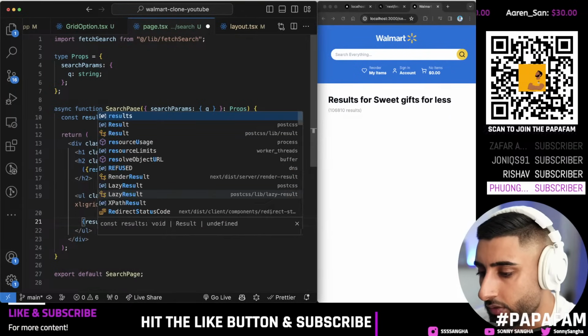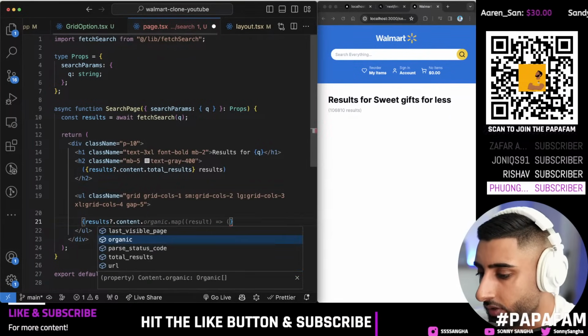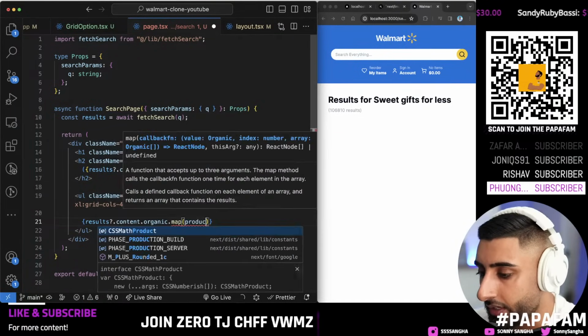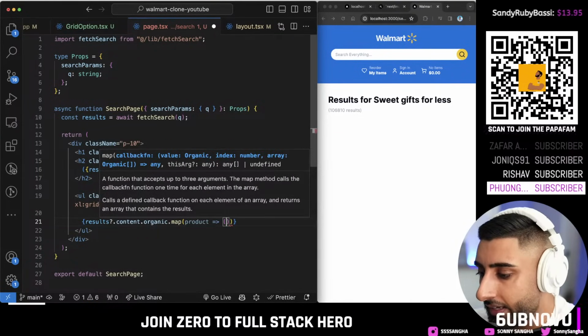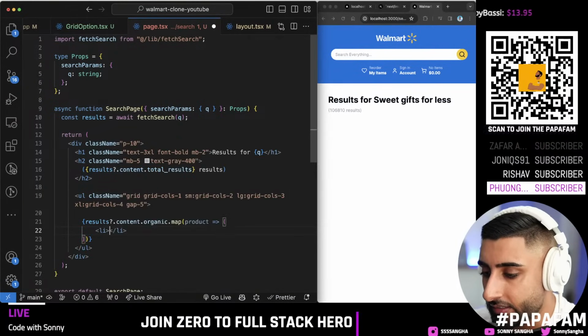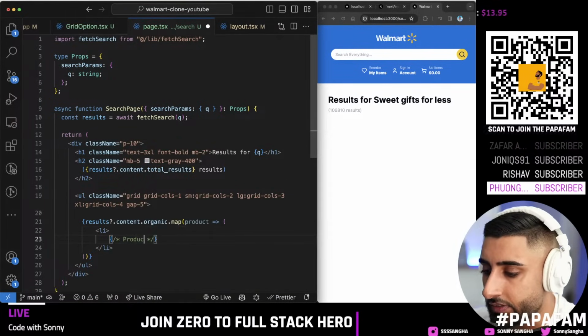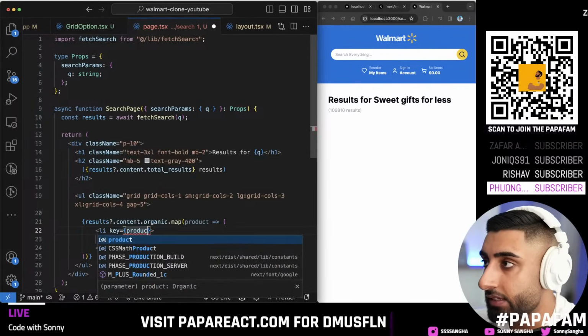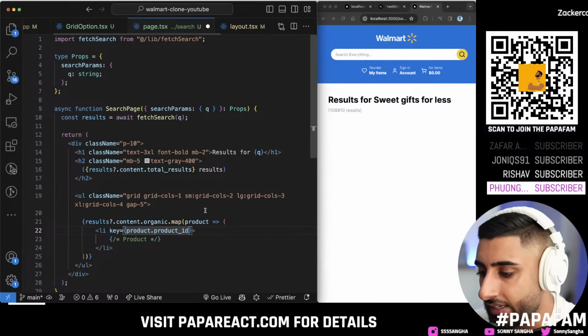Here I'm going to say results.content.organic, which is where they come through, and I'm going to map for every single product. We're going to return a list item, and inside of here I'm going to return a product object. Now, every time you map, you should always give a key. So in this case, product.productID is the key.